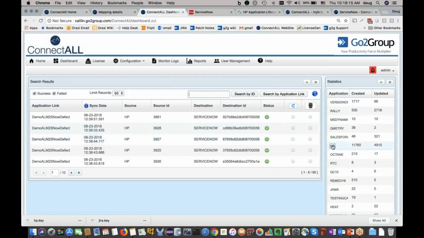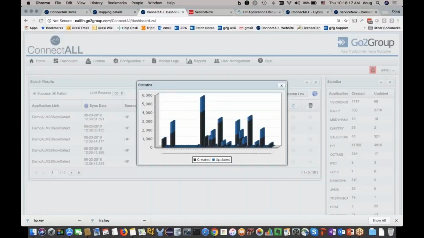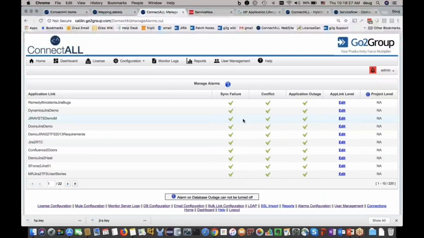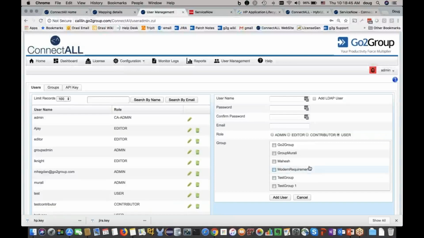We also have throughput reporting, so you can see how much data is getting synchronized between your applications. We send out alarms under different conditions: on a sync failure, on a field conflict, on an application outage, by default to your system admins, but if you'd like, we can send those to your project leads. In fact, your project leads can manage their own projects. We would simply add them in as a user into the ConnectALL console, put them in a security group so they can manage only their own projects, and then they can set up their own mappings.